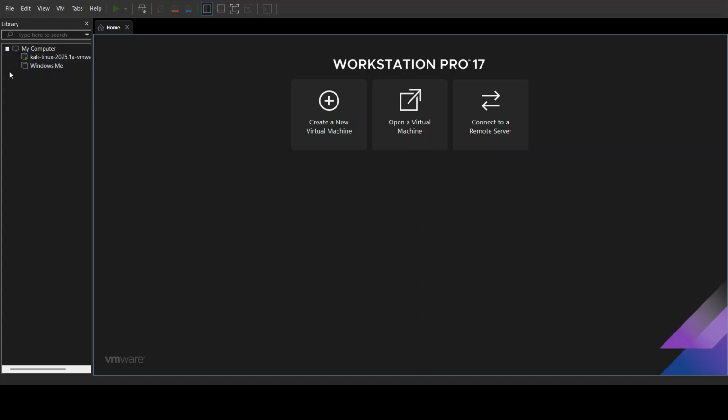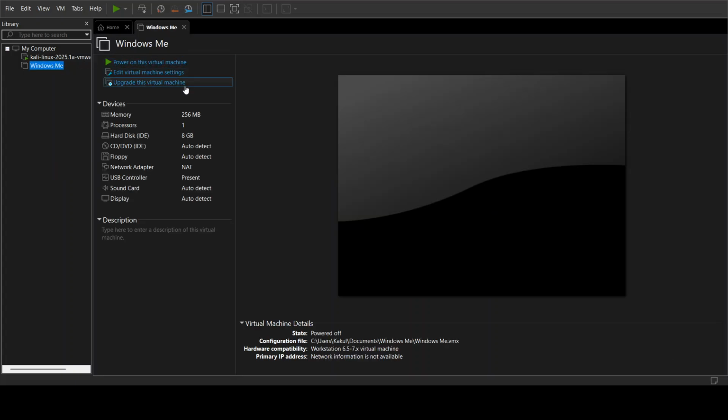So I already opened Kali Linux and Windows Millennium, but let's delete this one and let's try to import it again. So let's delete it. Okay, I think I just right click it to remove. So right click, remove.